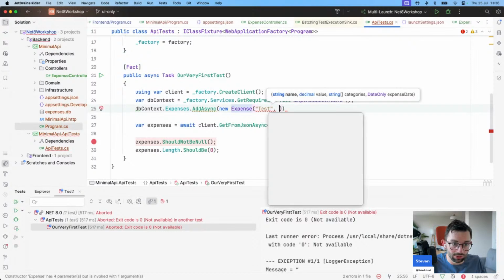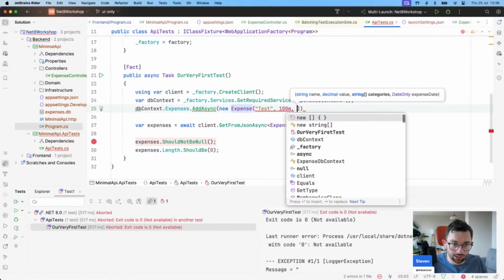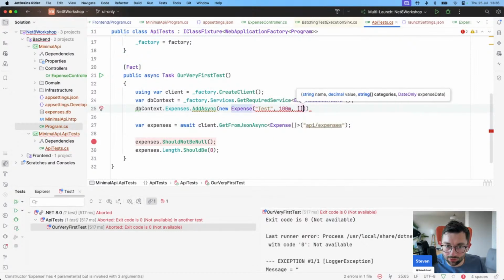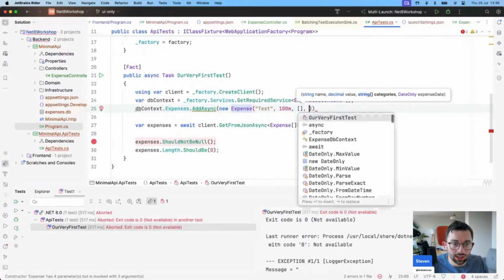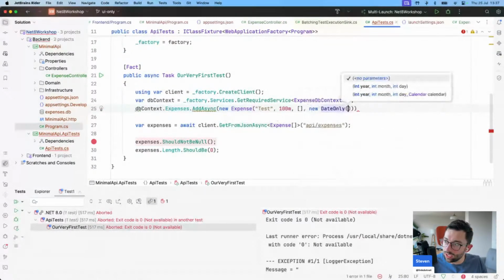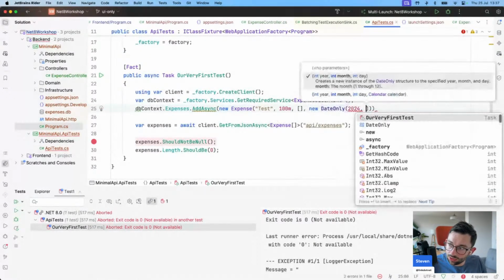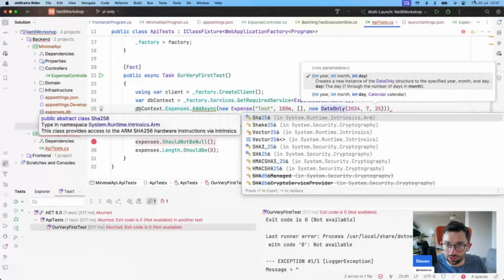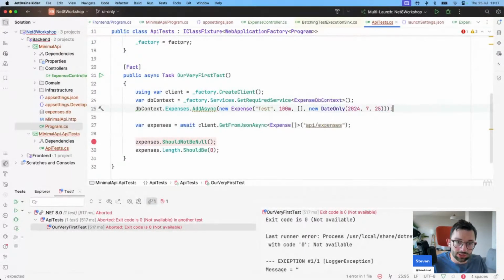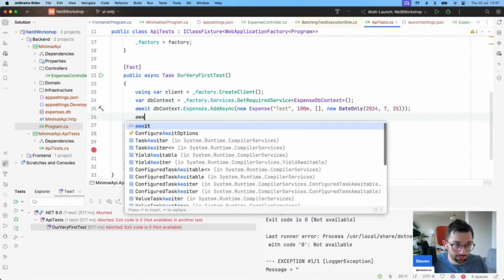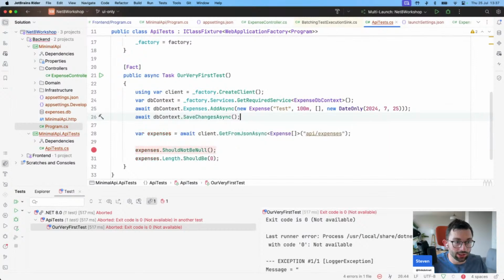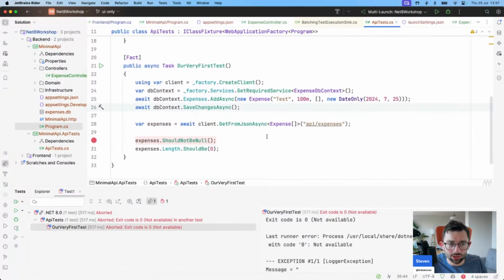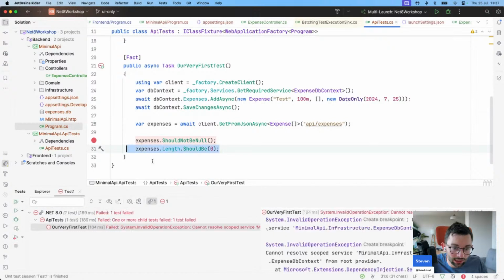Test, it has a value of 100. It has, yeah, let's say no category for now. I'm lazy, and it has a date only, which is, we have 2024, we have July, and today is not the 25th. It's even written at the top here. Oh my God, Steven. And then we want to save that thing, and that's cool. Save changes async. I do not have to know how it looks like. I just want to make it happen. And then obviously this thing shouldn't be null anymore.